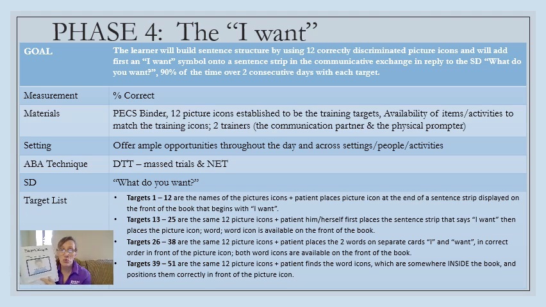Okay, so for targets 26 through 38, you're going to separate those two words, I and want, because they're really two different words, right? So you might have an I up here, and you might have a want up here, and then your picture cards they can choose from. Give them a few to discriminate, or just leave their picture cards in here if they're already looking in the binder for the section of what they want.